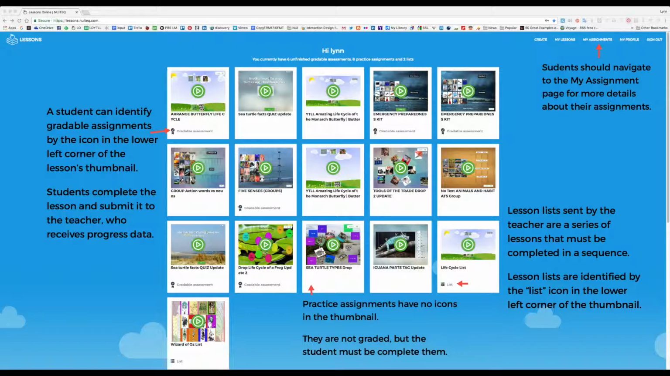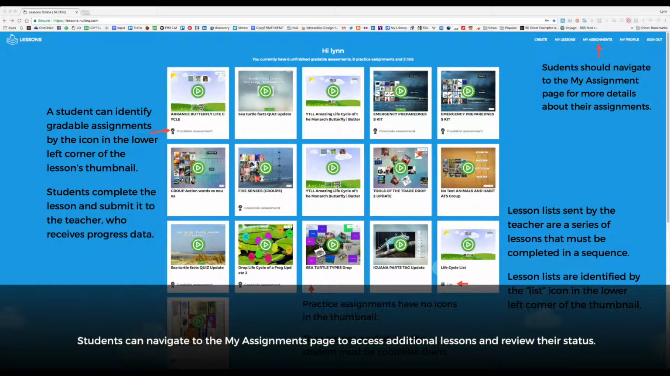Practice assignments have no icons in the thumbnail. They are not graded, but the student must complete them. If a due date was set up by the teacher for a lesson sent to a student as homework, for example, it will show up in the thumbnail. The student should navigate to the My Assignments page for further details. The tab is located in the upper right-hand corner of the screen.